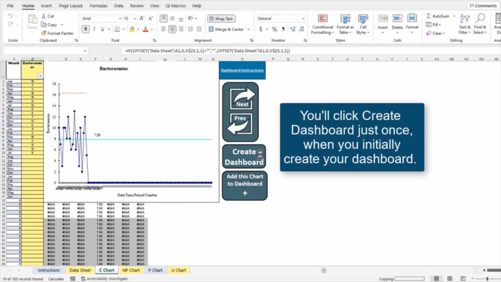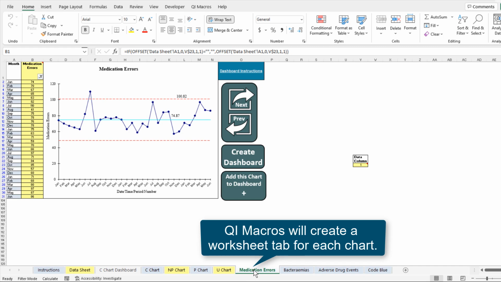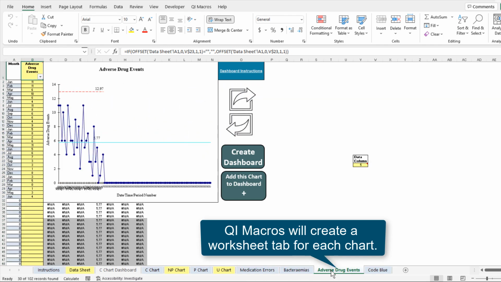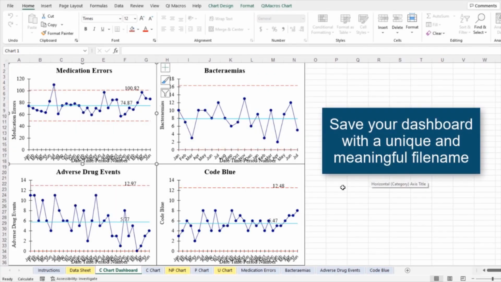You only need to click this button one time, the first time you create the dashboard. QI Macros will create an individual worksheet tab for each of your charts, and a dashboard displaying all of your charts on one worksheet. Be sure to save your dashboard with a unique and meaningful file name. As I'll show here, you may continue adding data and update your dashboard charts in the future.